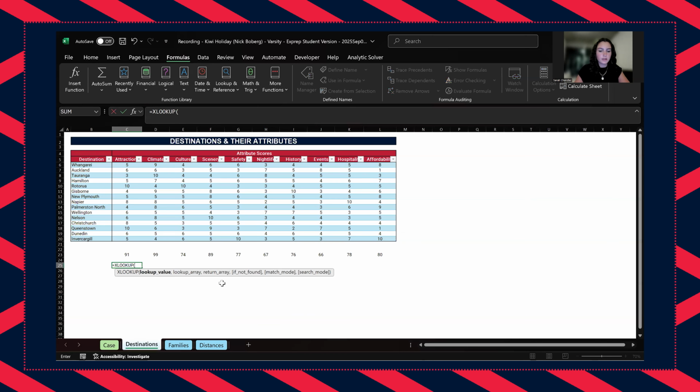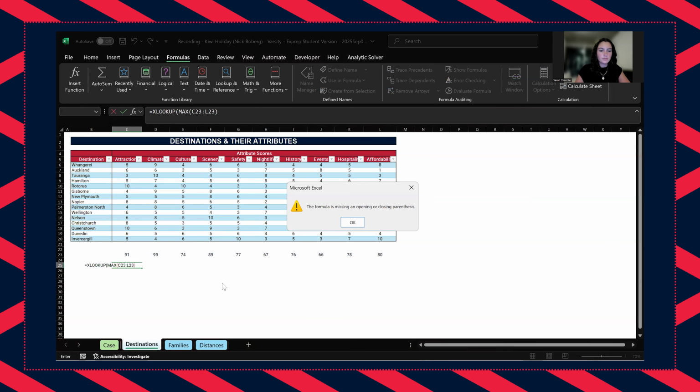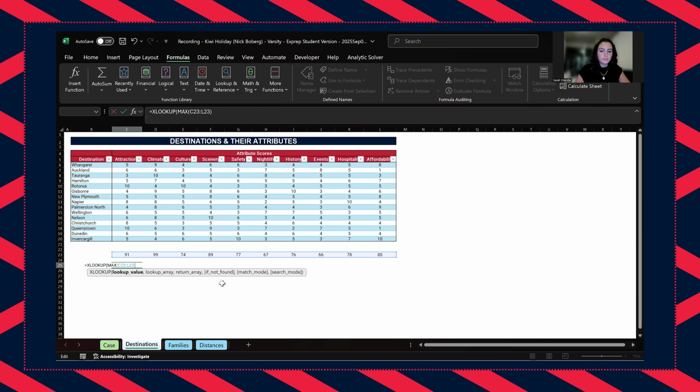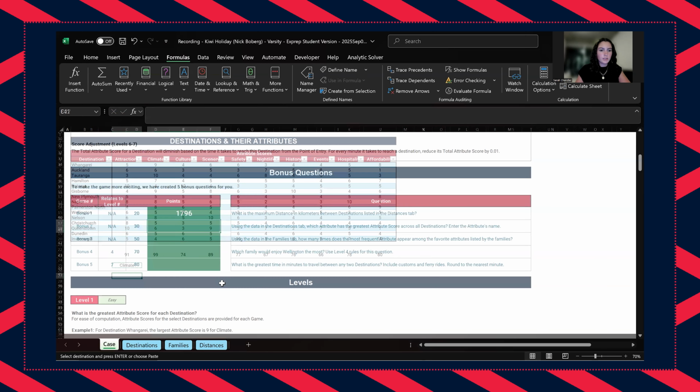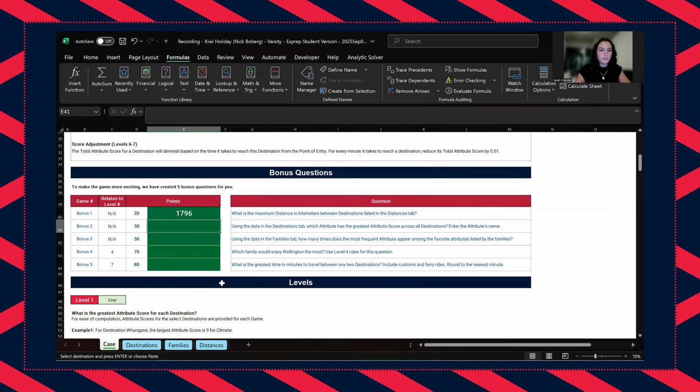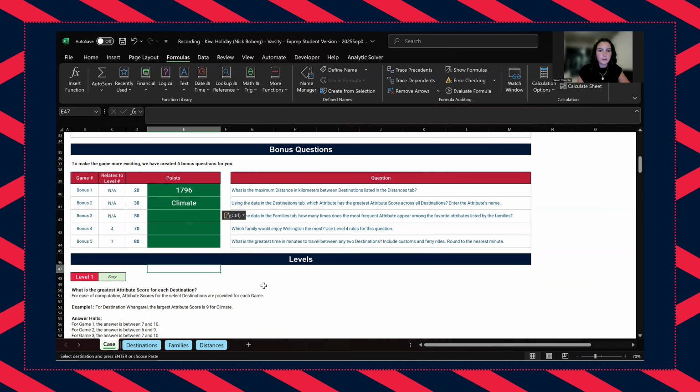So I'll do an XLOOKUP with max. So take the max of these numbers out of this whole array, and return which attribute. Yes, climate. I like to Control C to make sure, and then Control Shift V, paste as values, to make sure I don't spell something wrong. You don't want to lose points that way.